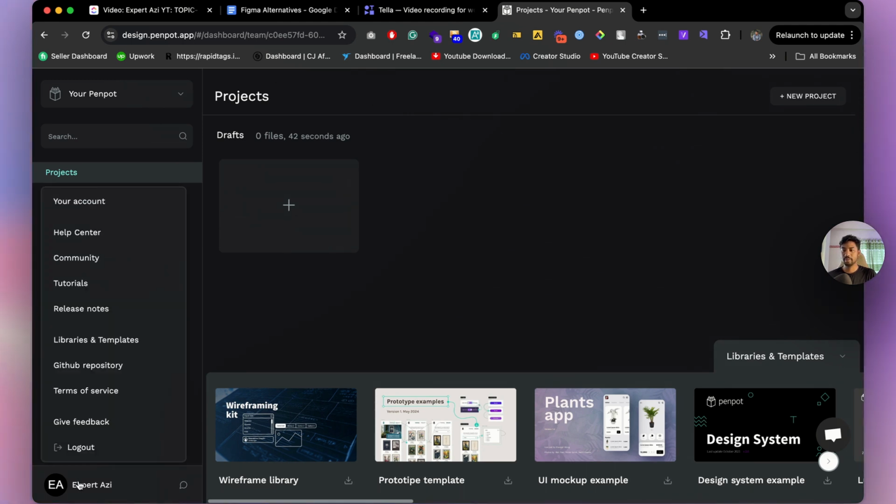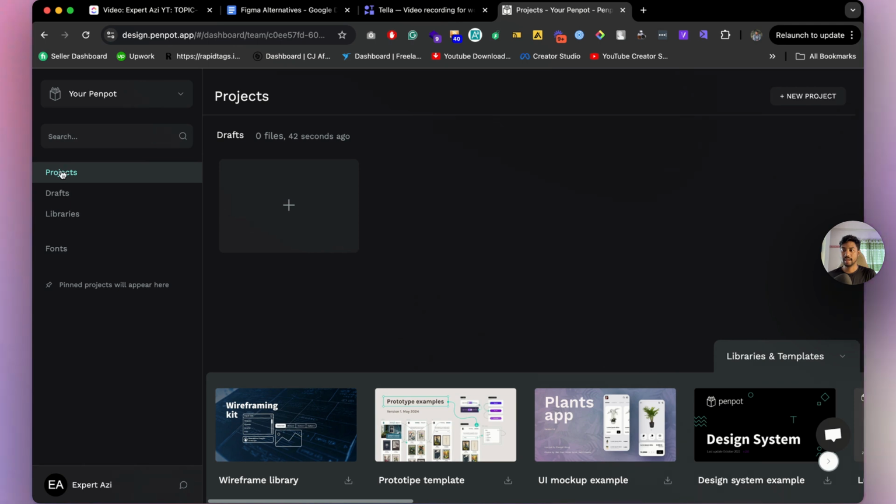At the bottom it has my profile and account, all of this, and this side has projects, drafts, and library, fonts, all of this, and this is new project. So I can tap the project, let's say project 1. Let's enter. I click on the enter button, and now as you can see, this is project 1, this is draft, and this is library.